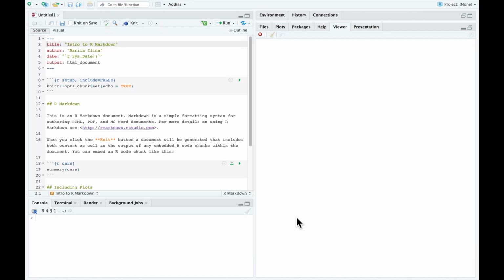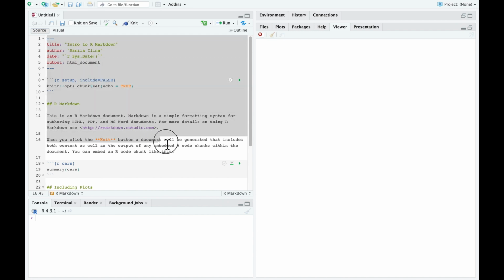You now have an R Markdown built-in document template with some sample text. As you can see, it has a header, a code chunk, and a text section. We'll get back to these in a moment.